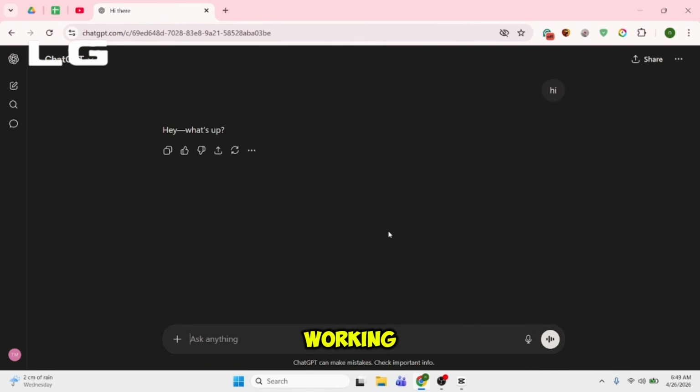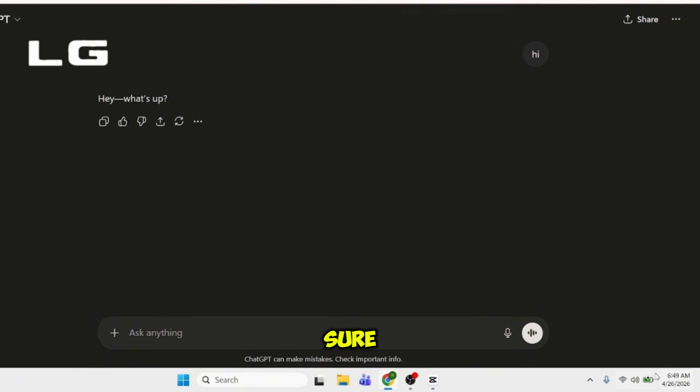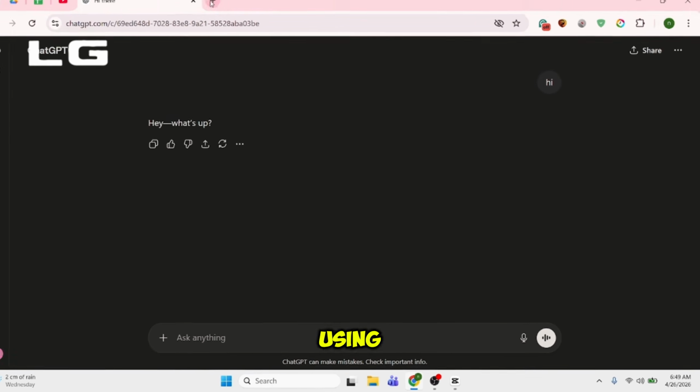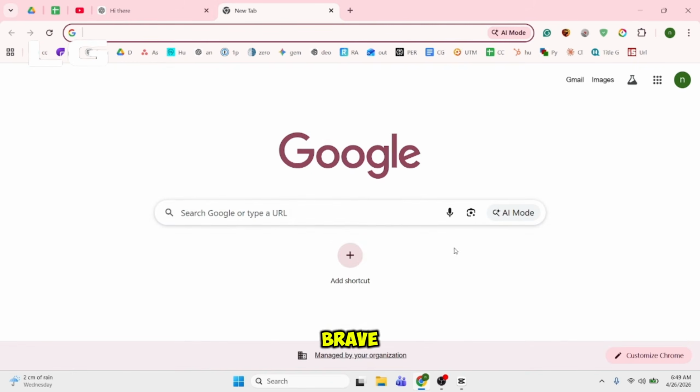Now, if it's still not working, you might need to wait for a couple of minutes till this error gets solved itself. Now, also make sure that your Wi-Fi connection is very strong. And likewise, you can also try a different browser. For example, if you are using ChatGPT in Chrome, you can switch to your Brave or maybe Firefox, and it will definitely work there. So guys, these are the fixes that you can try.